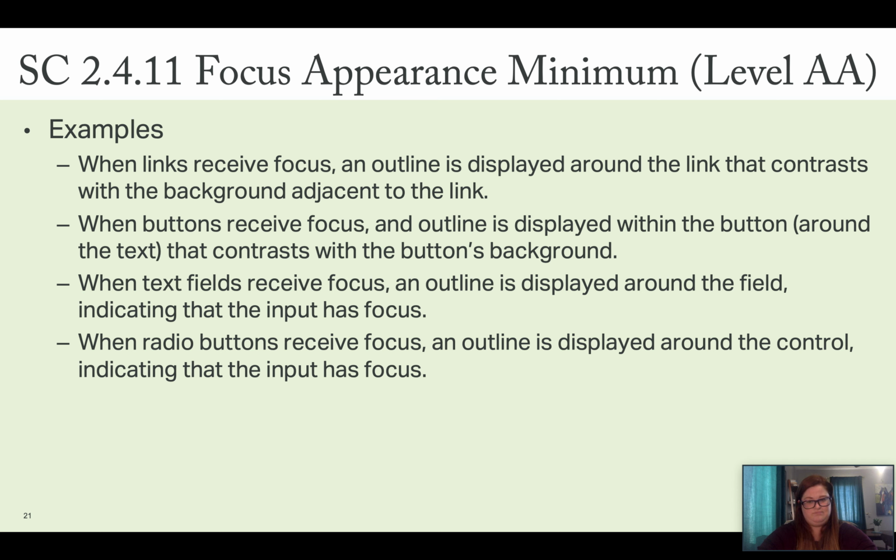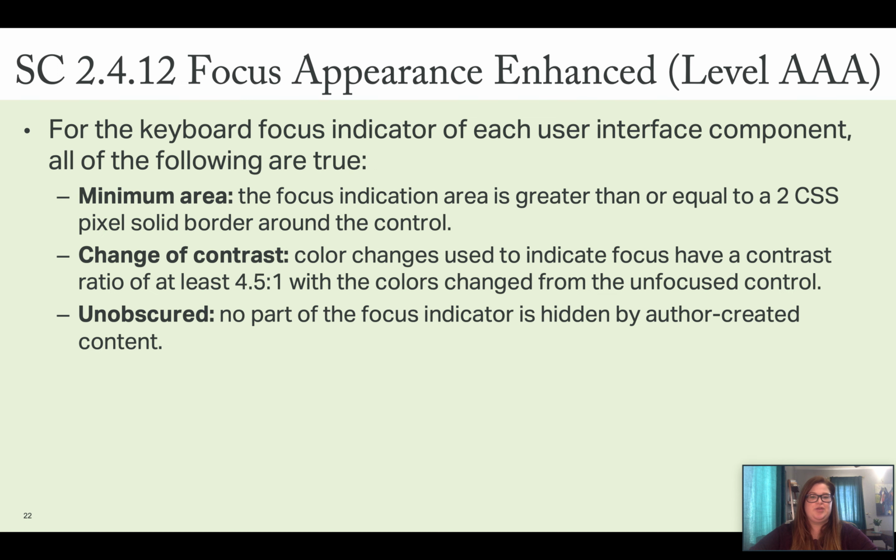So these are all pretty common examples of things that happen where we will give focus to an element. And then the interesting thing about the radio buttons one is currently the WebKit radio buttons do not have enough contrast. They're not 3:1. So it will be interesting to see if the WebKit team fixes those. So we'll see. And then let's move on to the AAA version of this.